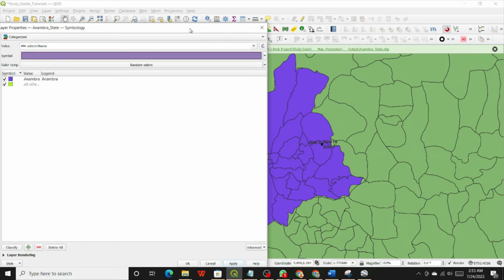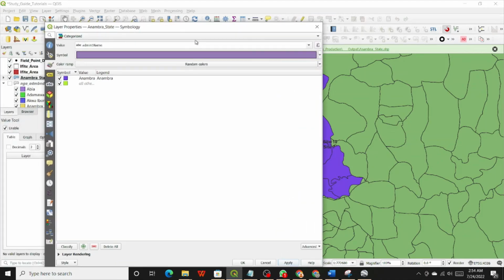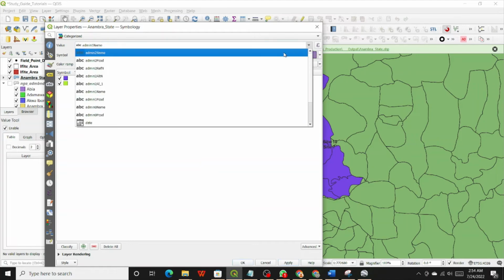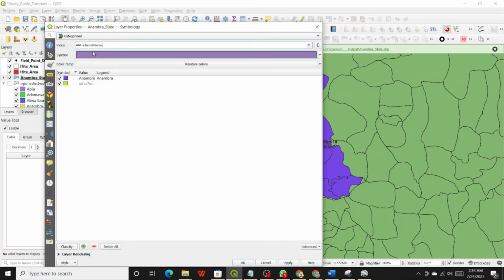So what I want to do is basically to select admin2 name, which is this. But then if I do this, I'll probably still run into issues. Let's try something and see what happens. Let's see whether it works. If it doesn't work, then I'll give you a reason why it doesn't work.